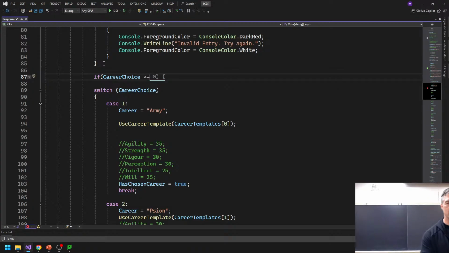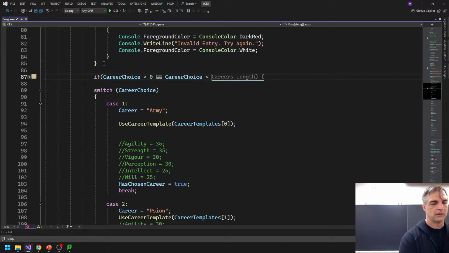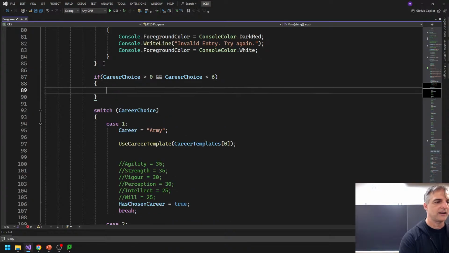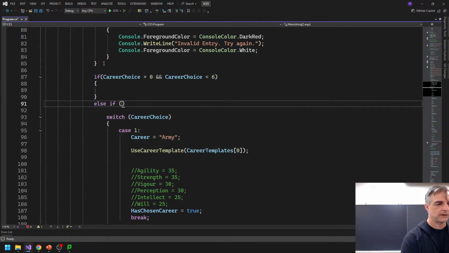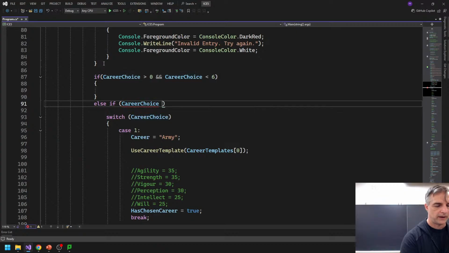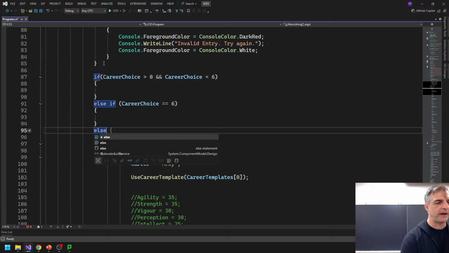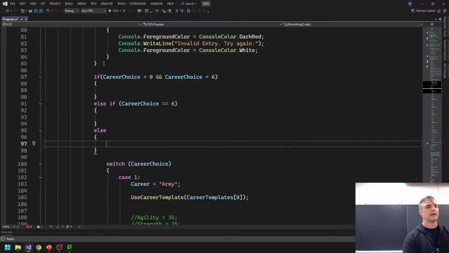It's got to be greater than 0, right? And career choice, I'm going to run overtime today, guys, is less than 5. Less than 5 or less than 6. Sorry, less than 6. If that's the case, then I can do something, right? Else if, my career choice, this is the second one, is equal to exactly 6, right? If that's the option, then do something. And then else, if bad things happen, if you do anything else other than that, then those are the things that I want to do.